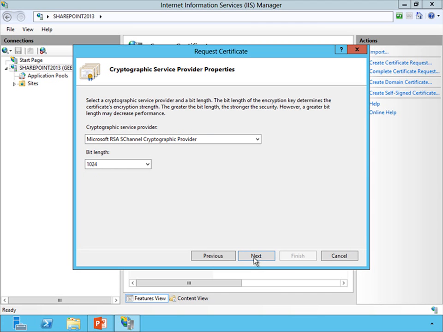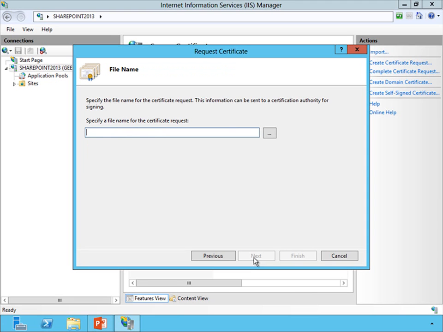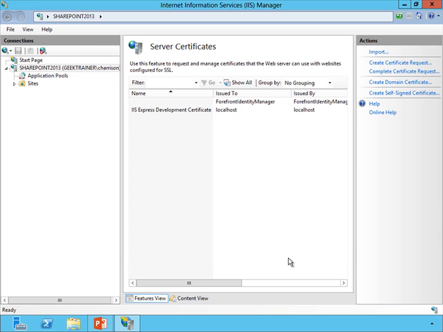And then it's going to ask me information about how I want the encryption to work. I'm okay with the defaults here, so I'm just going to hit Next. And then it's going to ask me where I want the output file to be. So I'm just going to put this into C:\, and let's say geektrainer.txt. It's just going to generate a text file for me. And we'll hit Finish.